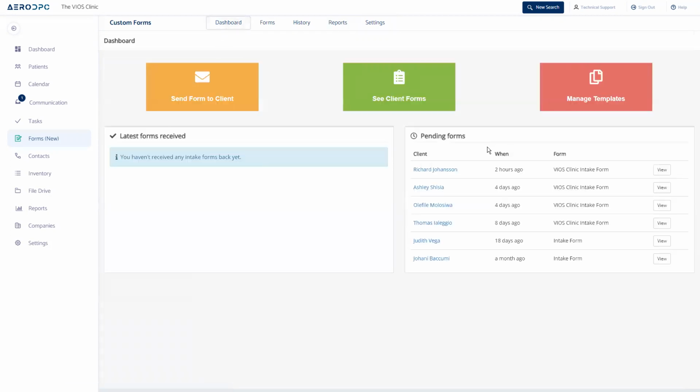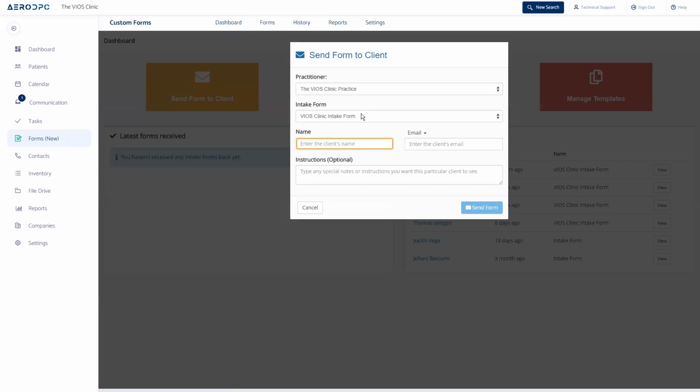And then the last thing to highlight on the forms page is you can send the form to the client here from this location. You can click that. You can select the form that you want to send. And you can start typing in the patient's name. And if they're already a patient within your practice, they'll populate here. You can click on that and hit the send form option.